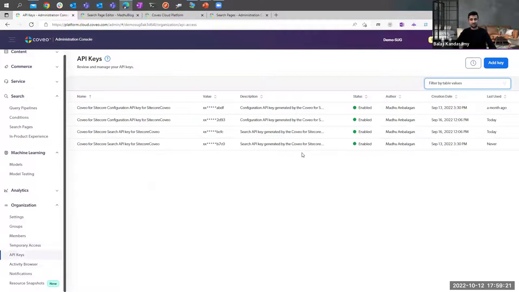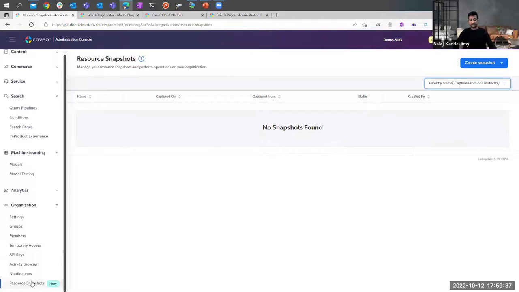API keys are all automatically generated. Sometimes, for instance in the case of Sitecore JSS, you might have to come here and manually add the API key and then use it internally in the application. The last but not least, this one is related to resource snapshots.